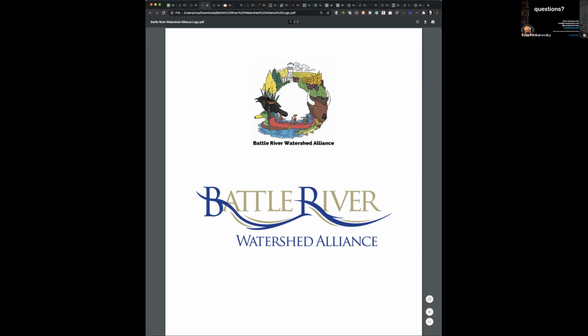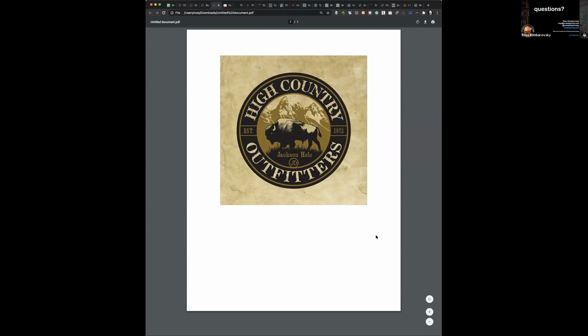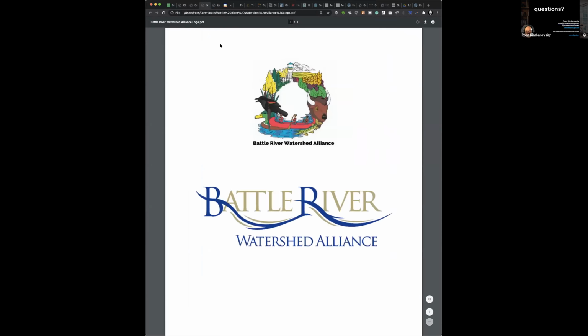Let me show you an example of this Battle River Watershed Alliance, the top one, a way to simplify it. This is actually one of the examples we use on Crowdspring to show what a good logo might look like. This is for High Country Outfitters. And the reason I wanted to share this example is because you could see that they're telling a similar story. It's not the same story, but there are some elements that are just easier here. And let me just point them out.